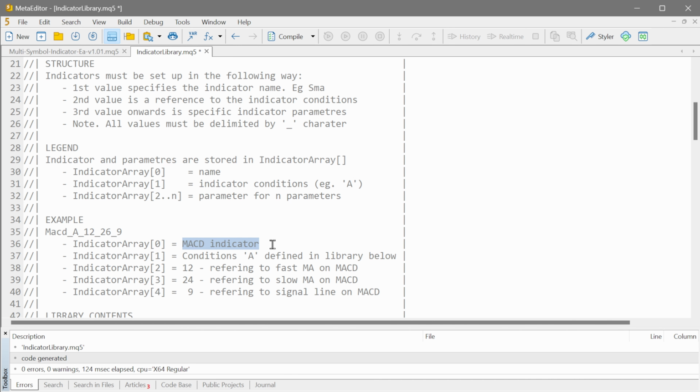So that is going to be our reference to which indicator we are using. Our indicator array position number 1 is going to be the conditions for conditions A, which is defined in our library below. And then for positions 2, 3, and 4, this refers to the particular indicator parameters, which is fast MA, slow MA, and of course our signal line. So I hope that makes a lot more sense now in terms of the particular structure that we are going to be using. So let's go into the code itself so that we can set up this particular structure within our functions within this particular indicator library.